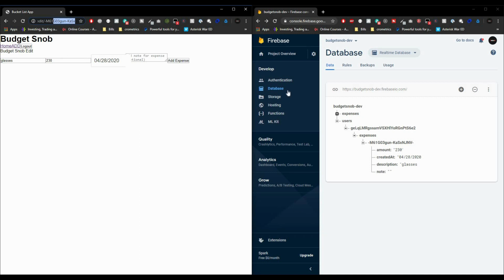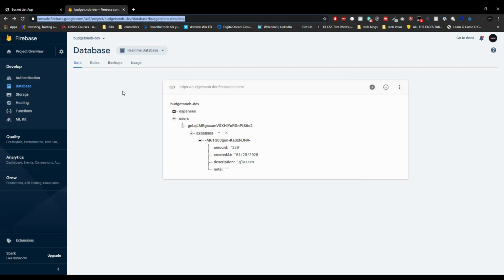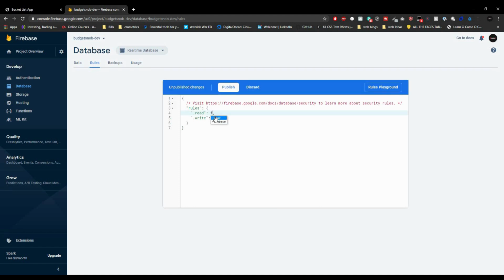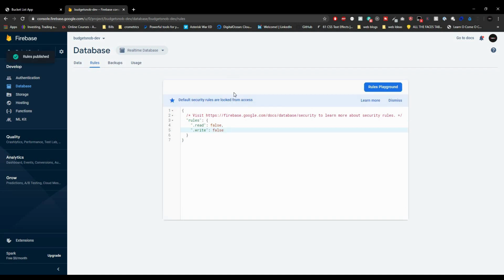So what we need to do is actually over here in our Firebase, let me actually make this bigger. We need to actually add rules right here to our Firebase application. Right now, everything is set to true, which means that anybody could edit, add anybody's expense list, which we don't want. So we're going to actually set these to false, okay, for right now anyways. So now nobody can change nobody's stuff.